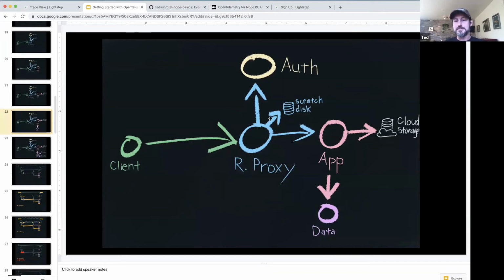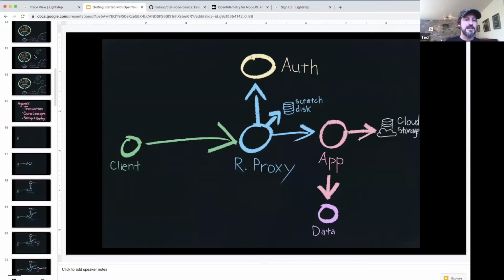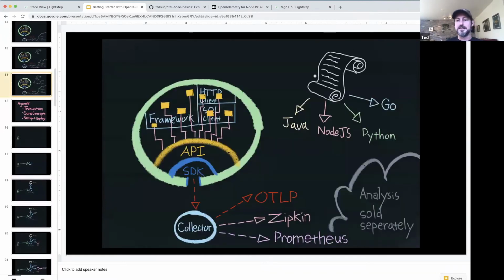They are all participating in the same trace because all of these languages have an API that is designed against the same spec, and they all produce the same data.